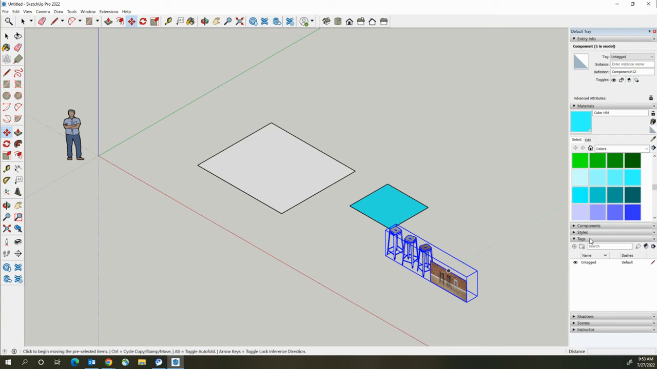Tags. Okay, so tags function like layers in AutoCAD. Right now we just have one tag or layer, which is called untagged. You can hit the plus button to add one.